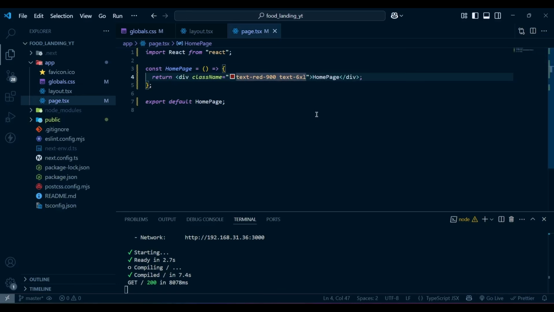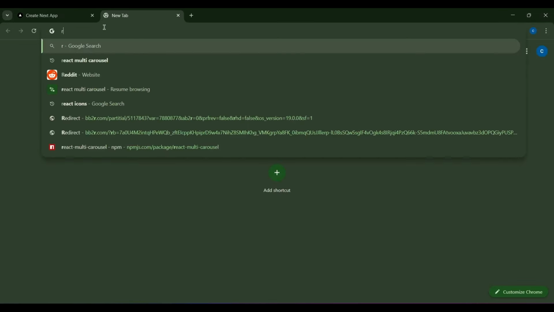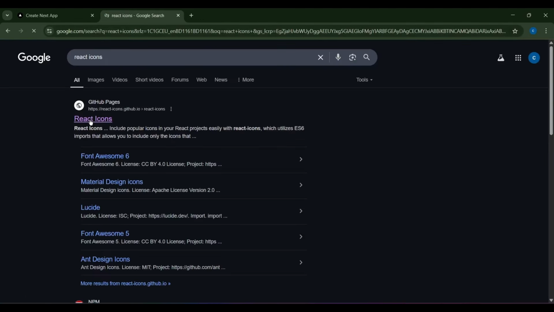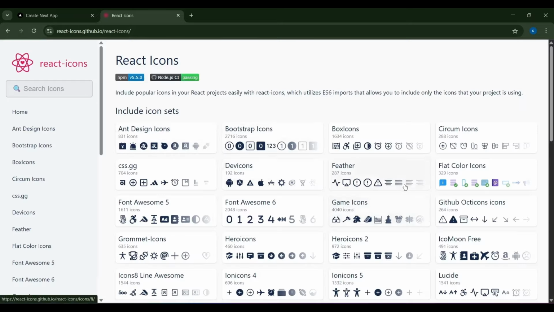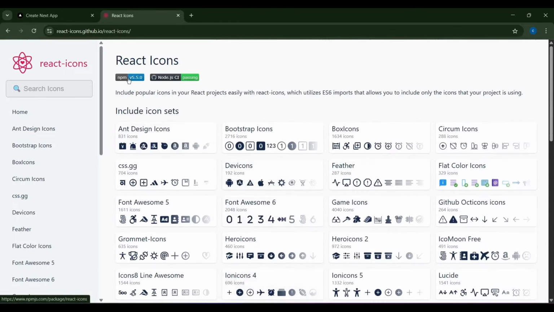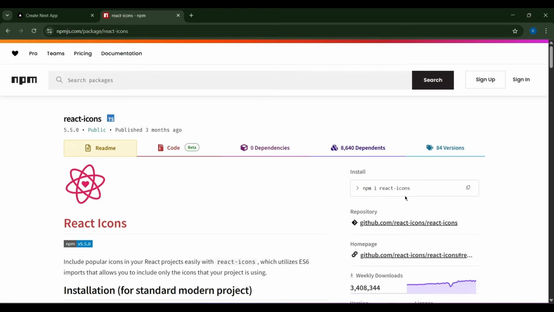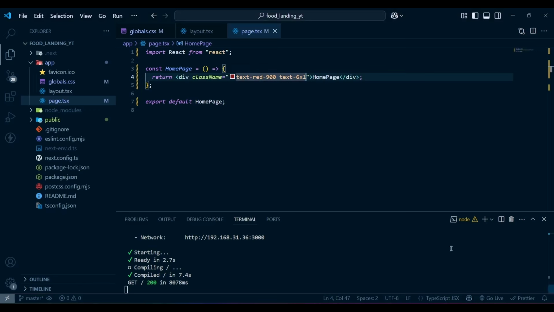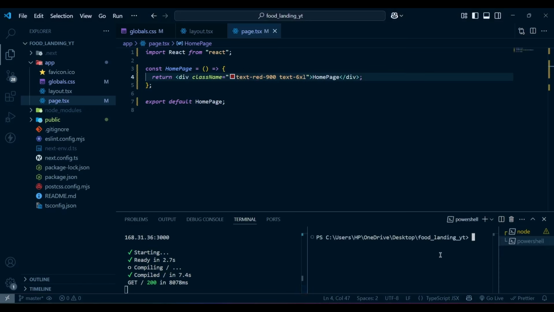Next, we need some icons in our project. For the icons, I'm going to use an npm package called React Icons. If I go to their website, their GitHub page, here you can see they have a lot of different types of icons that you can use in your project. So let's go to their npm page, and I'm going to copy their npm script, and here I am going to split our terminal and run our npm i react-icons command.